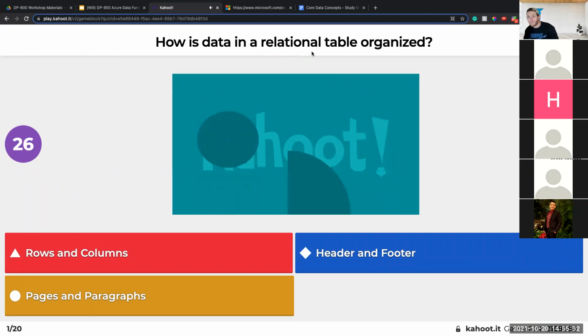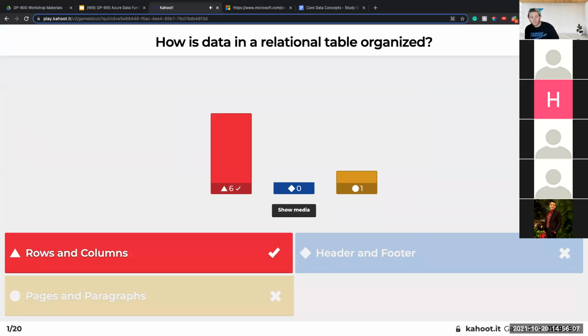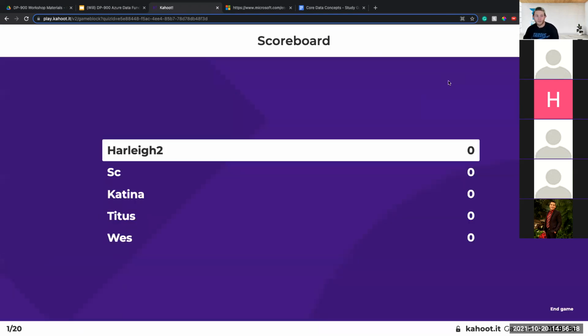How is data in a relational table organized? Rows and columns, header and footer, or pages and paragraphs? Yeah, way to go. Just as a reminder, relational database is tabular, right? And so it is in rows and columns. The non-relational database is not in a table, but relational database is a row and a column. Way to go.